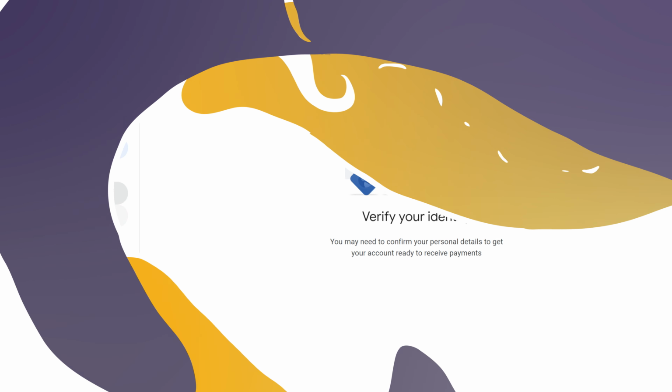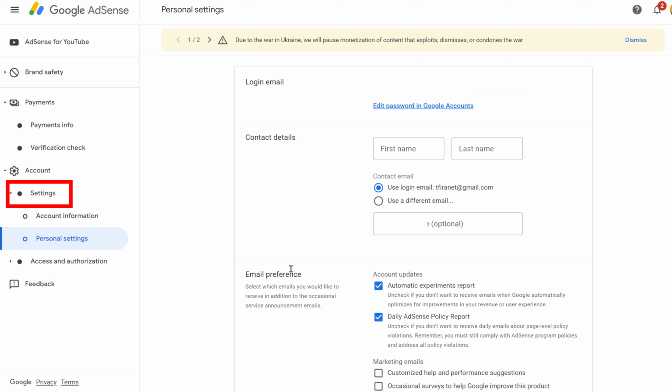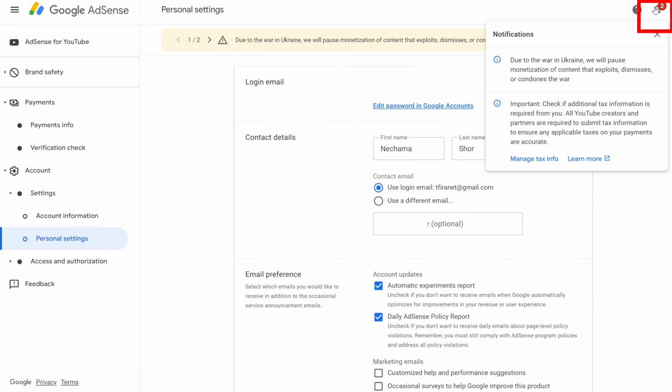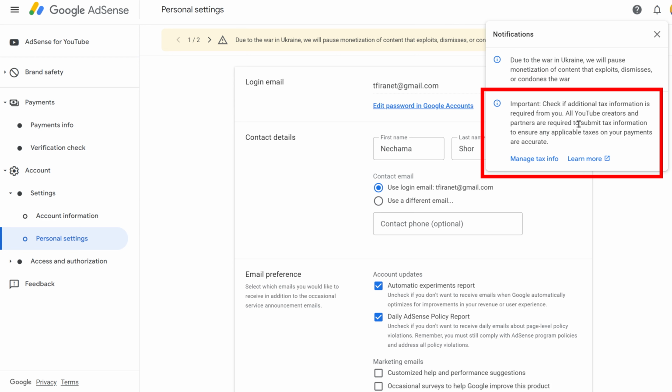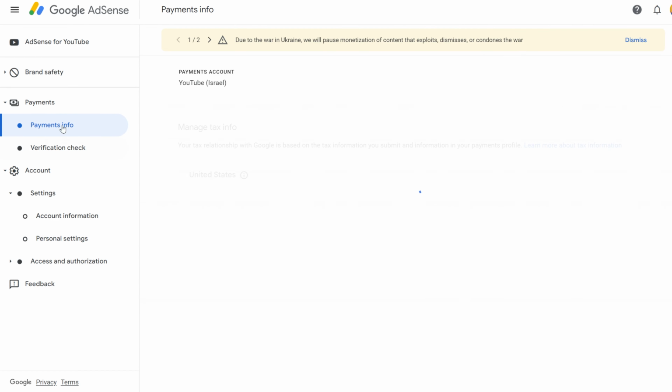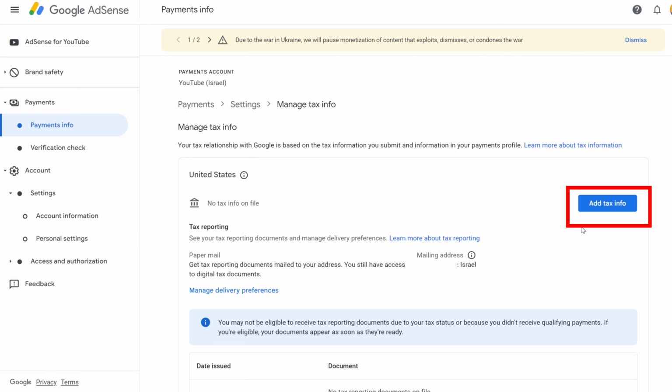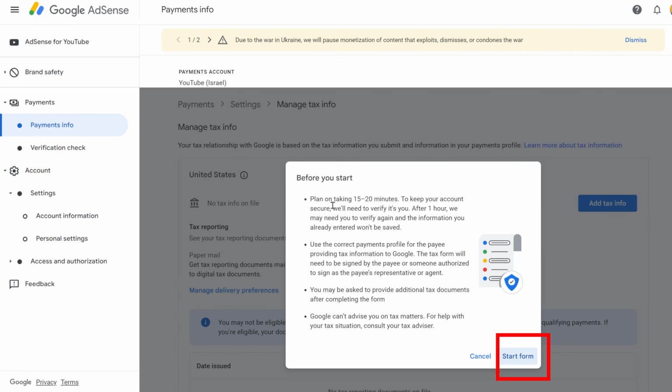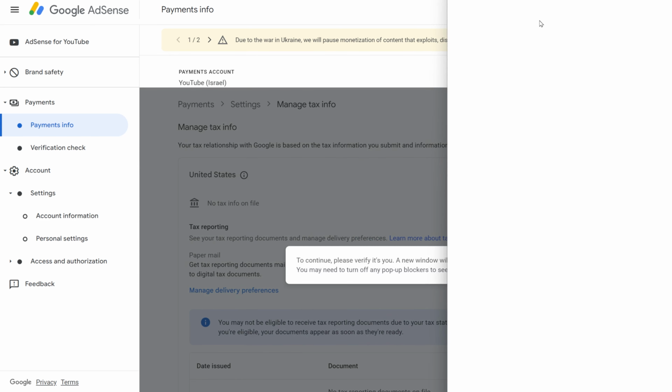On the left side, choose account, then settings, and go over both options to fill in anything that's missing. At the top, you'll see a notification to complete your tax information. It should also show up when you click payments and then payments info. Click add tax info and take your time with it, especially if it's your first time filling out this kind of forms. Click start form. They'll ask you to log in again to verify it's you.